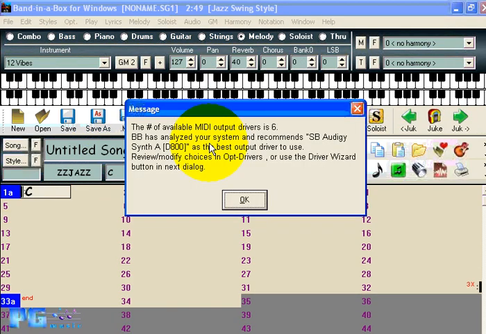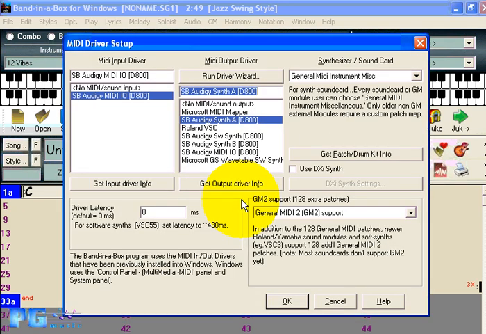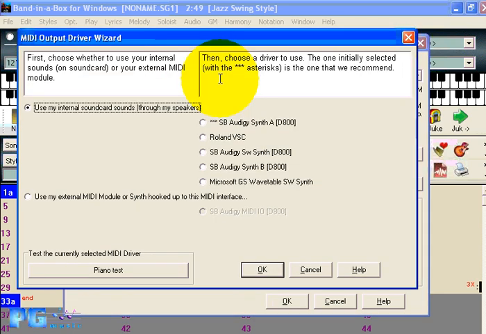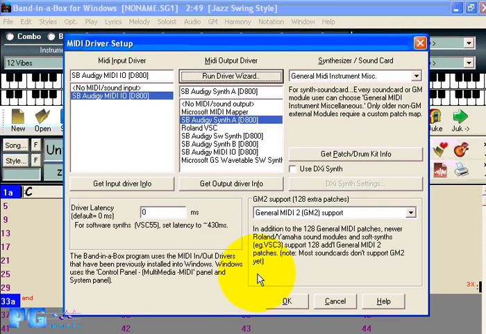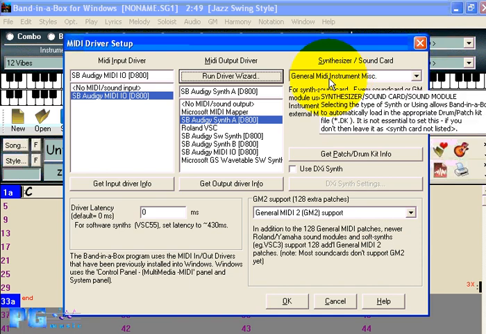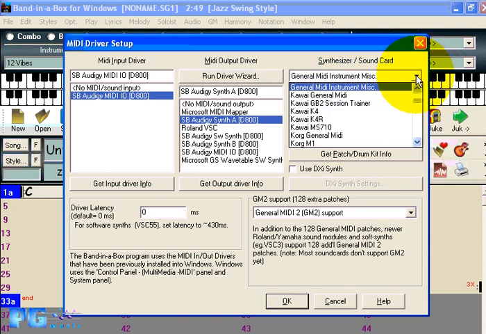Here's the MIDI driver analysis you'll see when the program runs for the first time. Click on OK to see the driver choice that Band-in-a-Box has made for you. Now, if you aren't sure about the driver to use, there's a built-in wizard to guide your selection. Most sound cards and synthesizers use the general MIDI standard, so you rarely need to use a custom patch map.